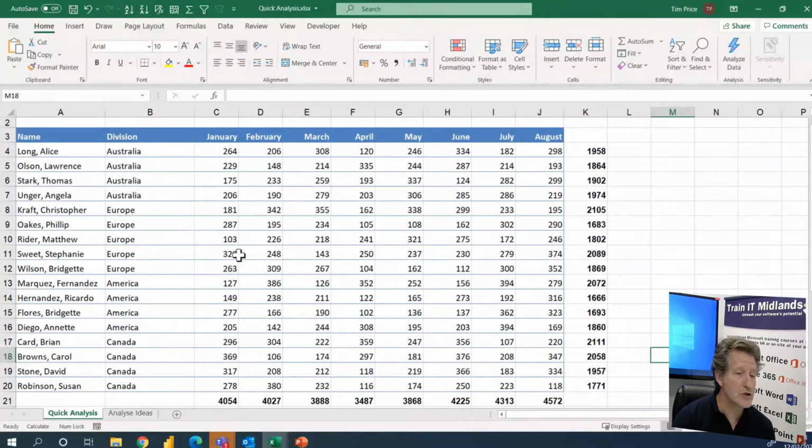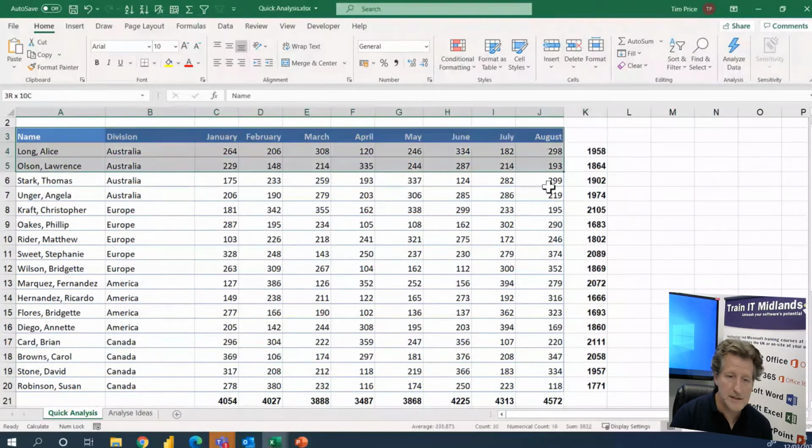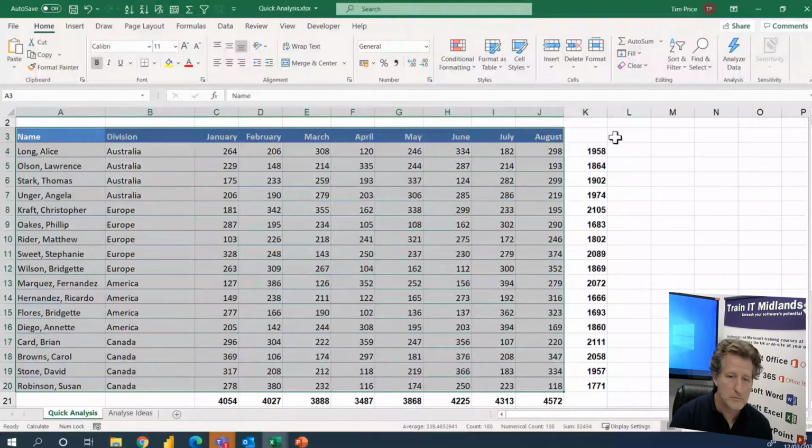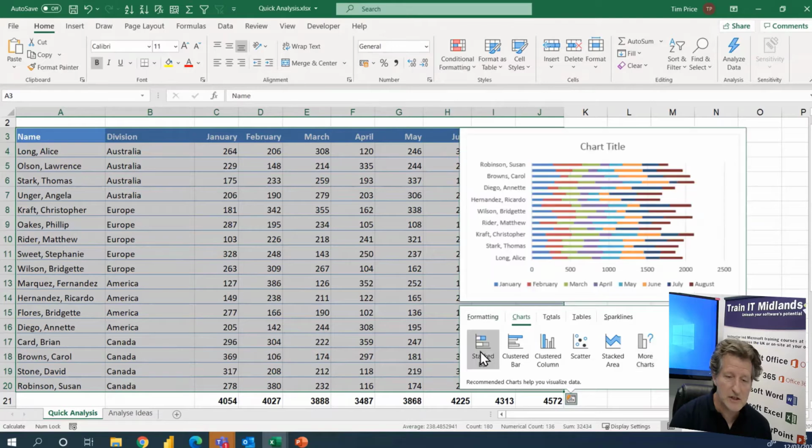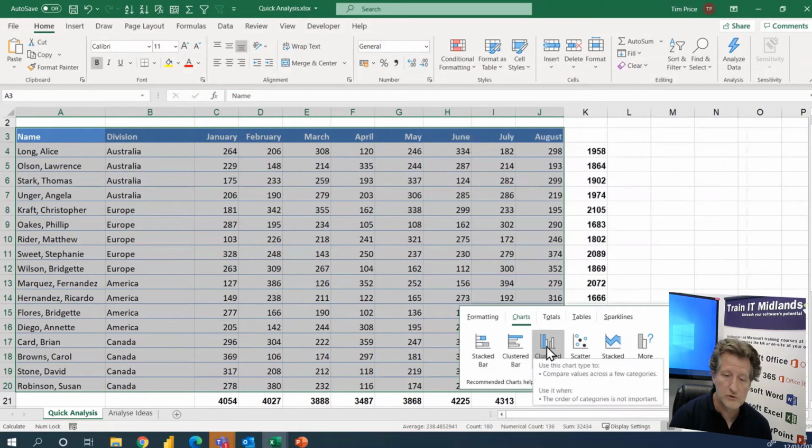What about if I needed a chart? Yeah, charts are really easy now. So all I've got to do is select my data that I want to put in the chart. I'm not going to get my totals in there. And I get my quick analysis appearing in the bottom right hand corner. When I click onto it, I'm going to get to charts, and it gives me a selection of possible charts.